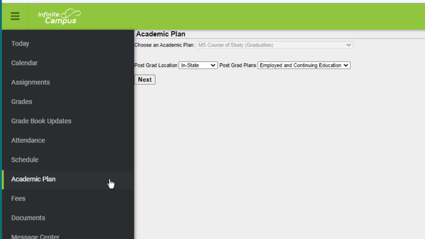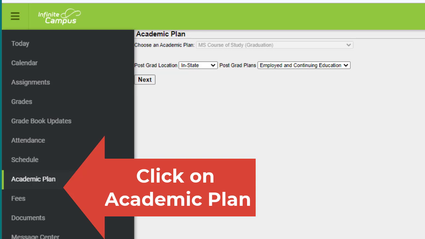Students must pick their electives for next year. In order to do that, you log into your Student Infinite Campus account. On the left-hand side, click on Academic Plan.